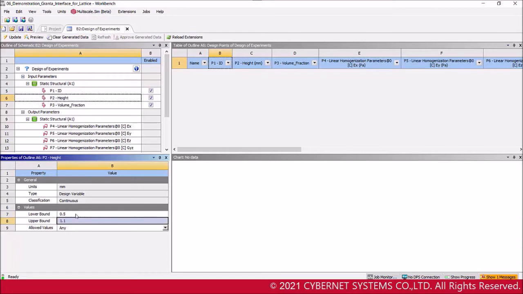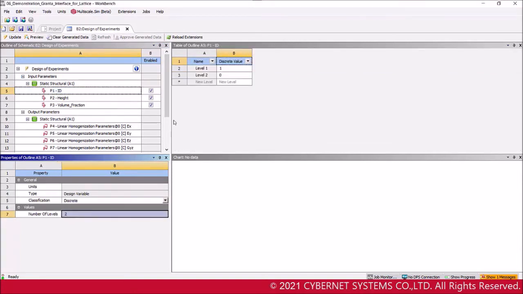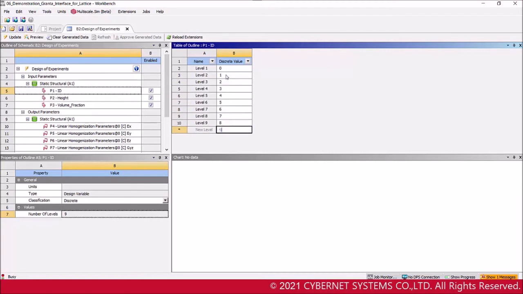In this case, we will use the value between 0.5 and 1.0 for the height. Following the same procedure, the volume content should be from 20 to 40%. Only the last lattice number is a little irregular. The ID number takes an integer value, in other words, a discrete value. For this reason, we will set the classification item to discrete and list the possible values during the analysis in the table. We will enter the total of 30 patterns of values from 0 to 12.